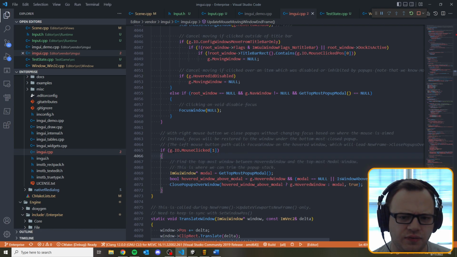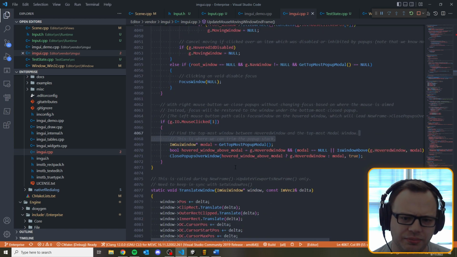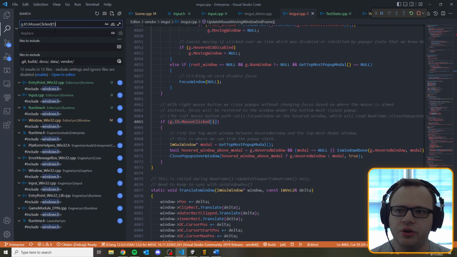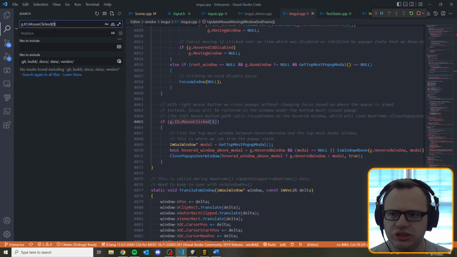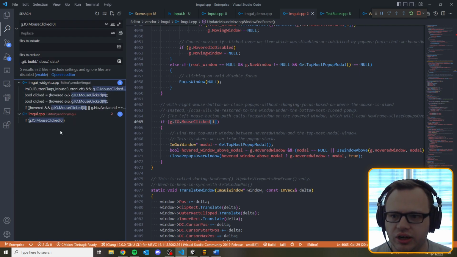Fine. Okay, so if the right mouse button is clicked, find the topmost window between hovered window and the topmost modal window. This is where we can trim the pop-up stack. Not sure what all that means. But we could probably find the left mouse behavior by searching for g.io mouse clicked with 0 as the parameter.